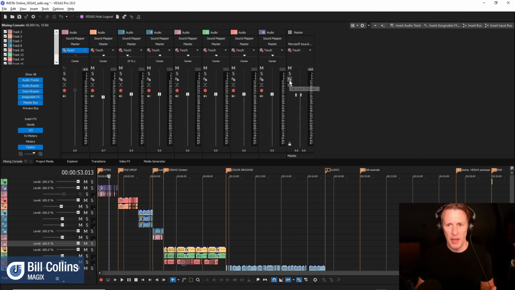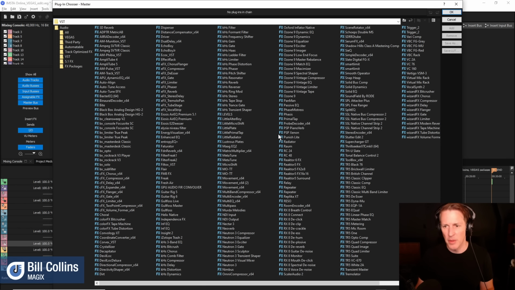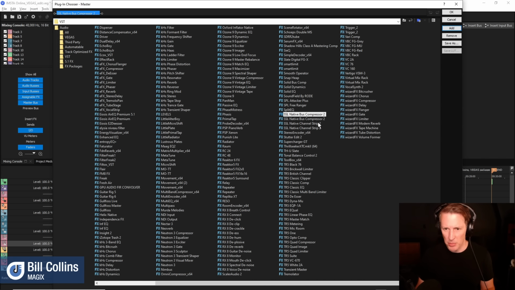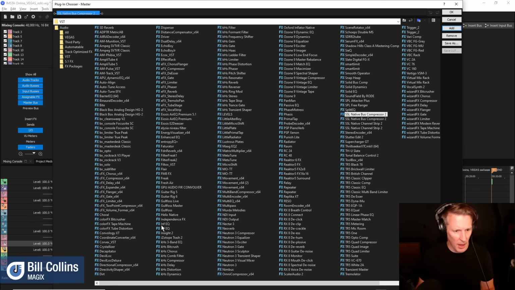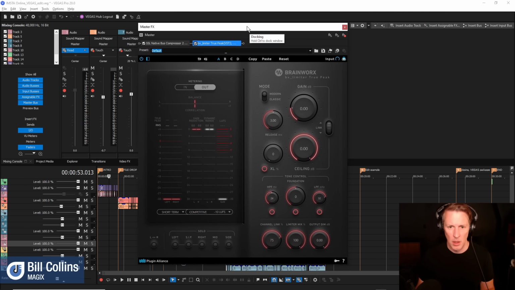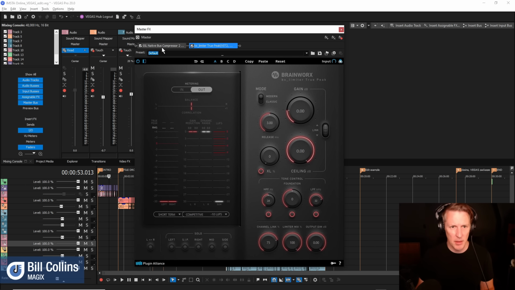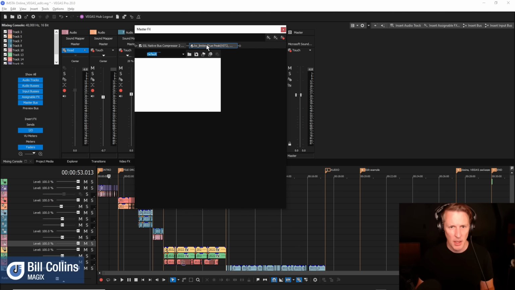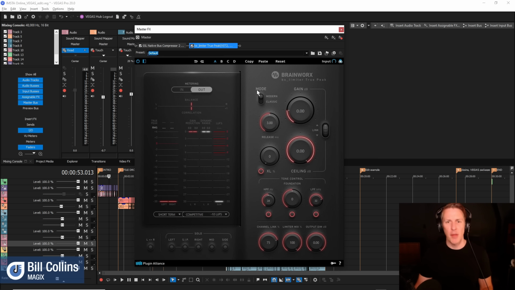So I'll go ahead and add some effects to the master bus. So I have a bus compressor, and I might add a limiter as well. Let's do the Brainworks True Peak, and then choose OK. Okay, so I have both of those plugins enabled. So I'm not going to do a full mix here or anything. I just wanted to show you that you can use all the popular plugin formats in Vegas Pro.